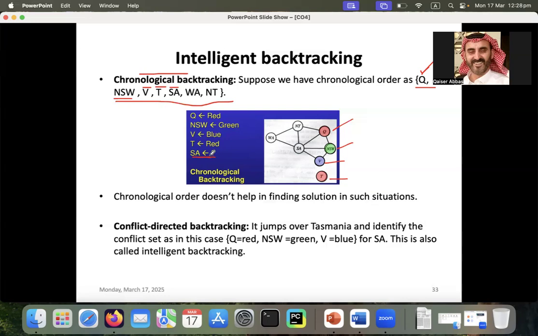So you will do backtracking. Failure occurred here, and if you do backtracking, you will go to T. T is separated from it. Changing any color there will not give you the solution. So chronological ordering is not helping us here in finding the solution. Then what is the best way? We have to jump over Tasmania.